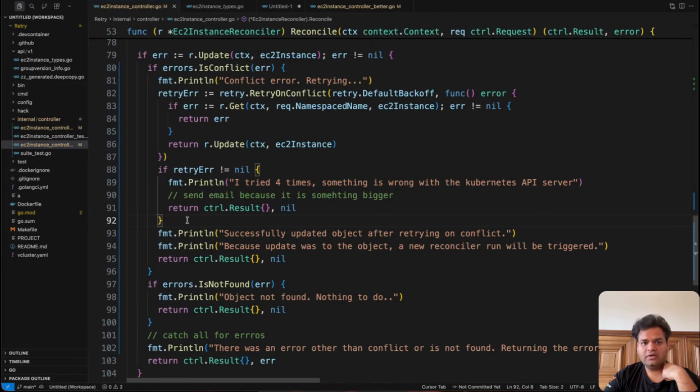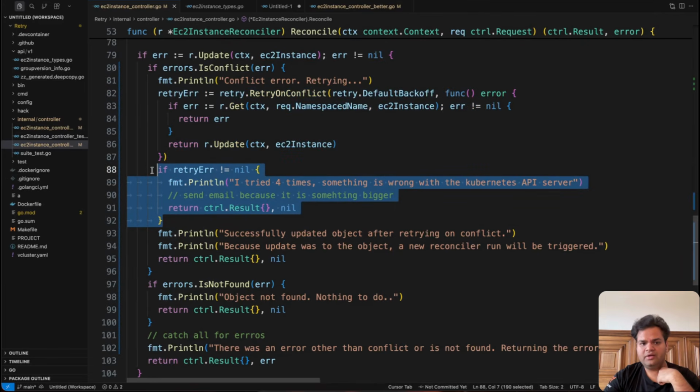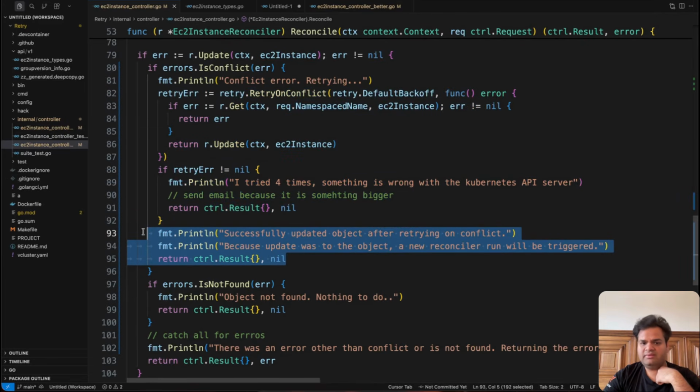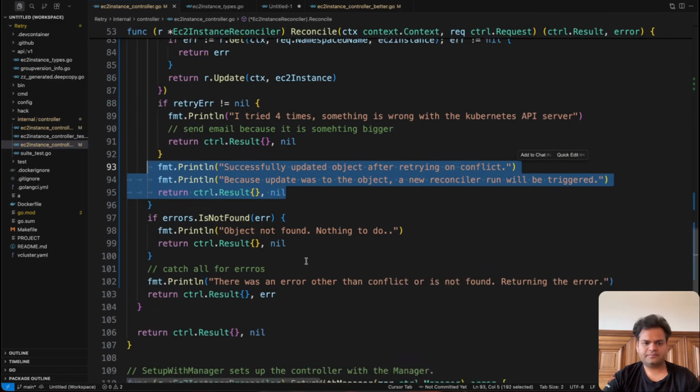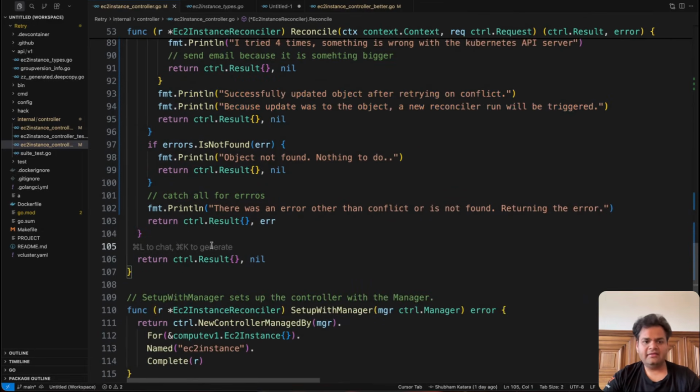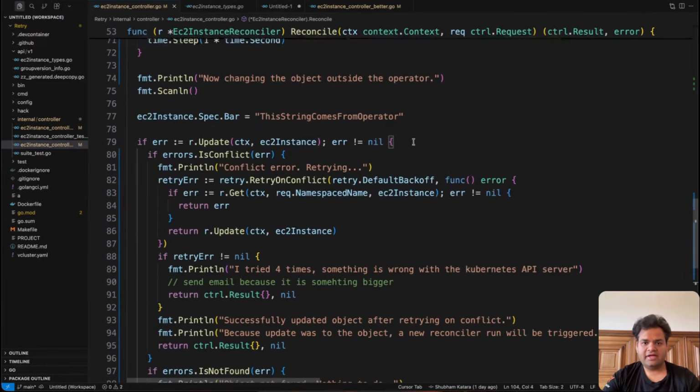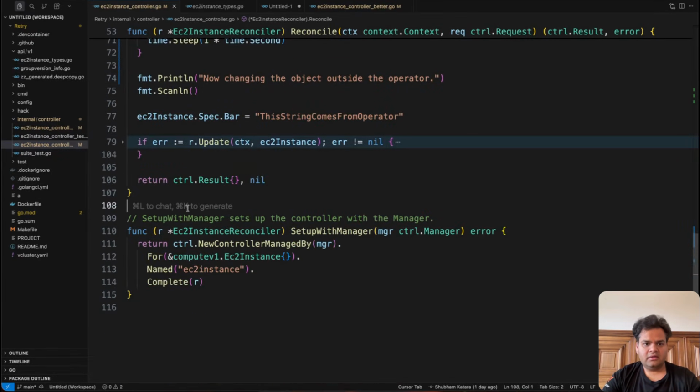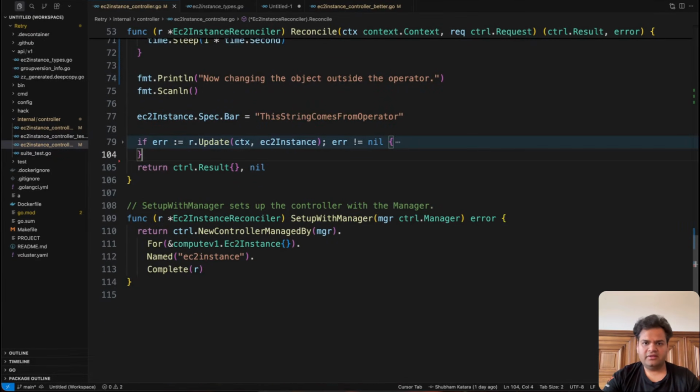But if we could update our object, we simply say, yep, the update went through. When we retried, everything is fine. We don't need to rerun the reconciler because the object was already updated. And in the end, if there were no errors at all, you can see here, we just exit gracefully.